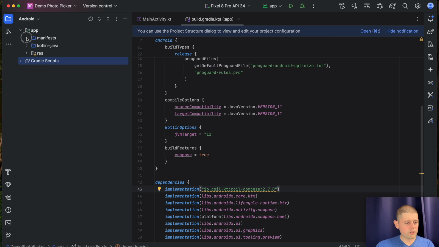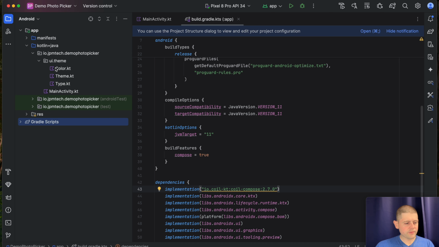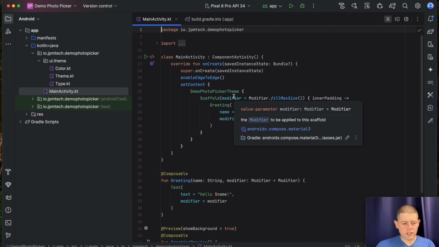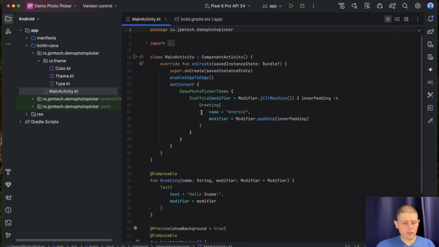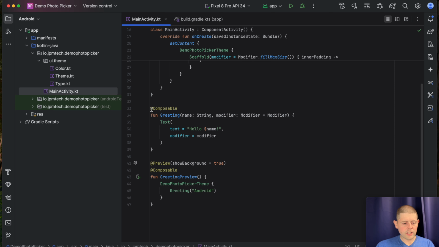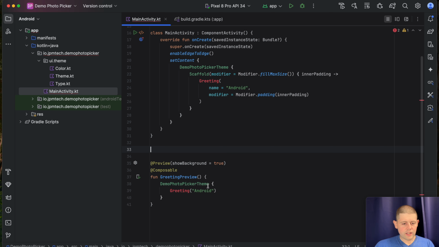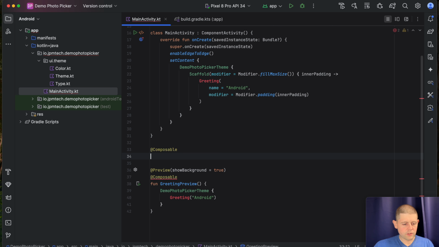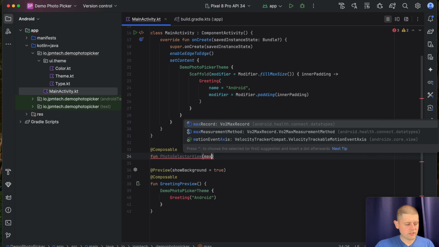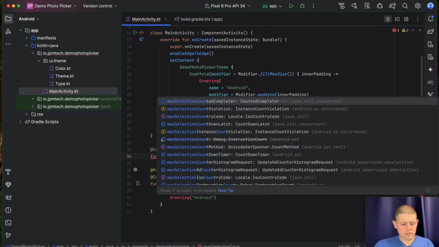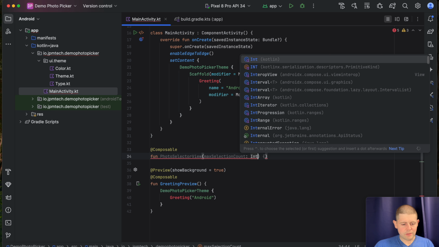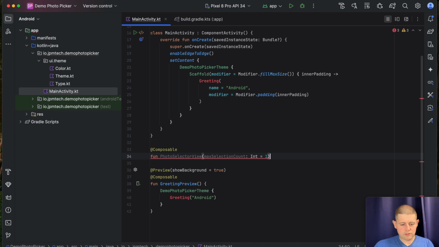So let's go back to our main Kotlin file here. There we are. We are in our main activity. And we're not going to use this default greeting here. So let's go ahead and let's get that out of the way. And we will create instead a new composable, and that composable is going to be called photo selector view, and that will take a max selection count, which is a type of integer, and we're going to go ahead and default it to 1 there.